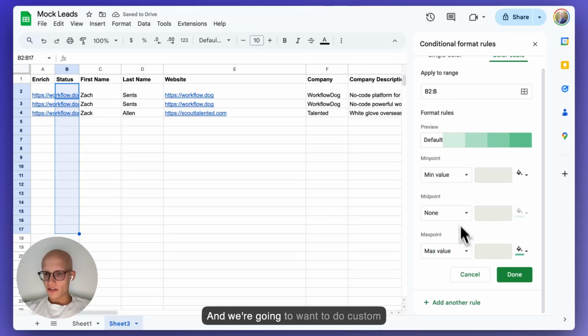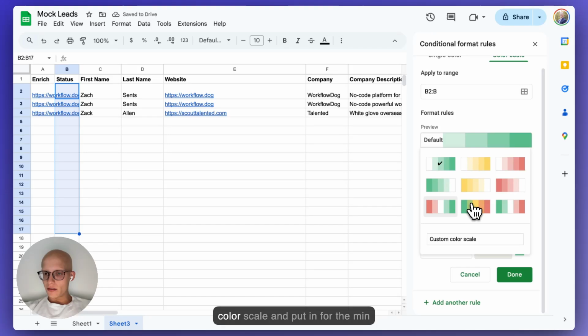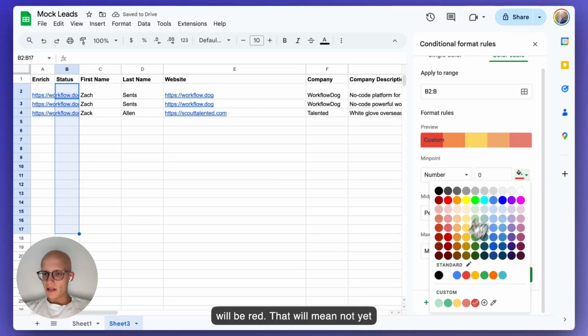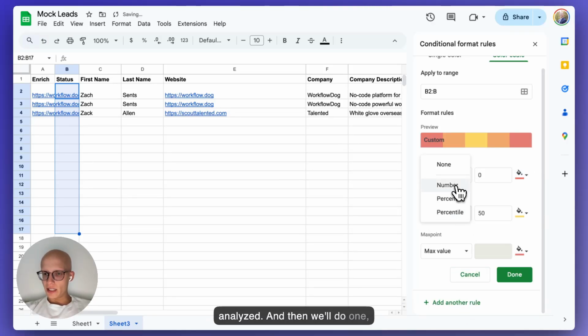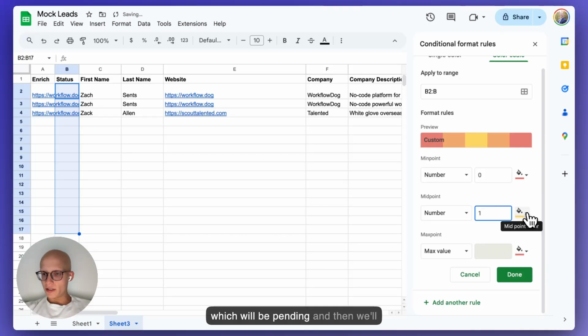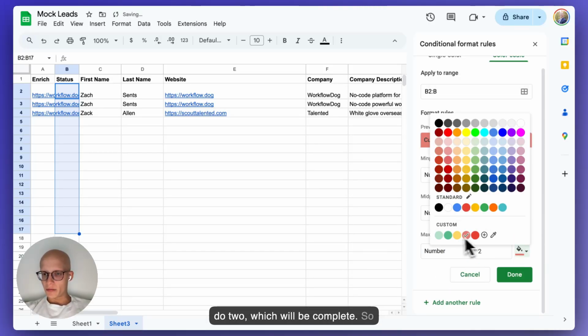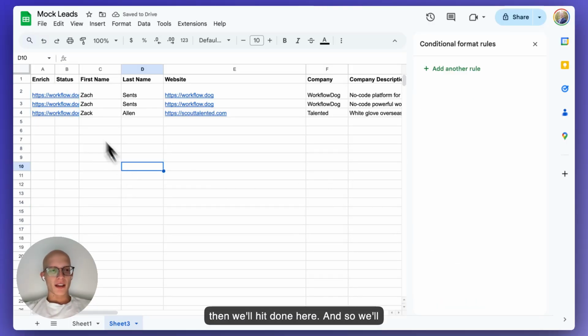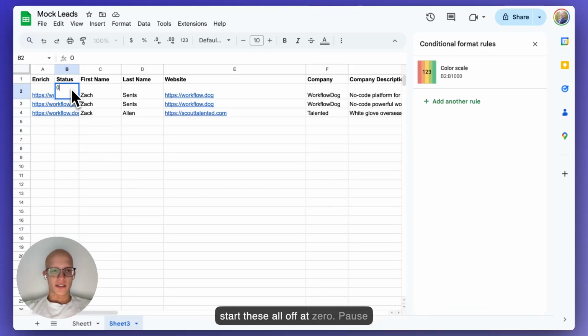So I'm going to jump in here, we'll do B2 to B, and we'll do a color scale, and we're going to want to do custom color scale, and put in for the min point, we're going to put 0, and that'll be red. That will mean not yet analyzed, and then we'll do 1, which will be pending, and then we'll do 2, which will be complete. So then we'll hit done here, and so we'll start these all off at 0.